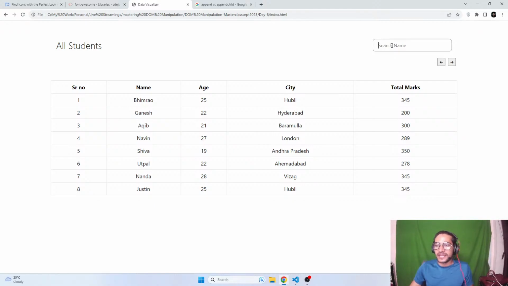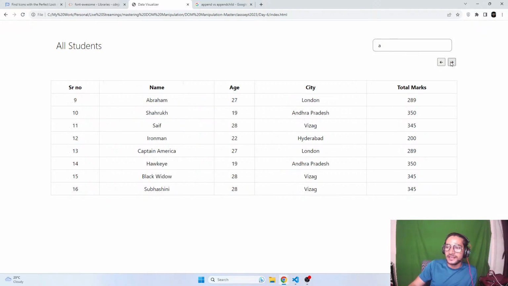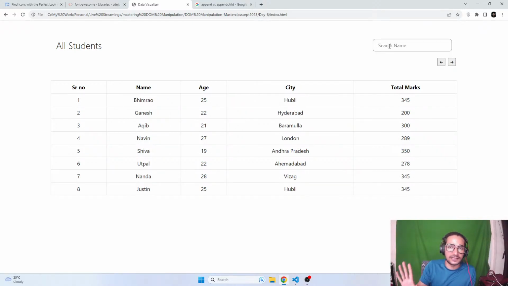All set. If I pass, let's say, I don't know, A. So now see, and I think we have more data for A. See, the pagination also works. And now you only have 21 data, which is containing A. So pagination is also working after search. But whenever I do something, it will reset. And that's what I want. Because if it doesn't reset, it will become complicated for user.